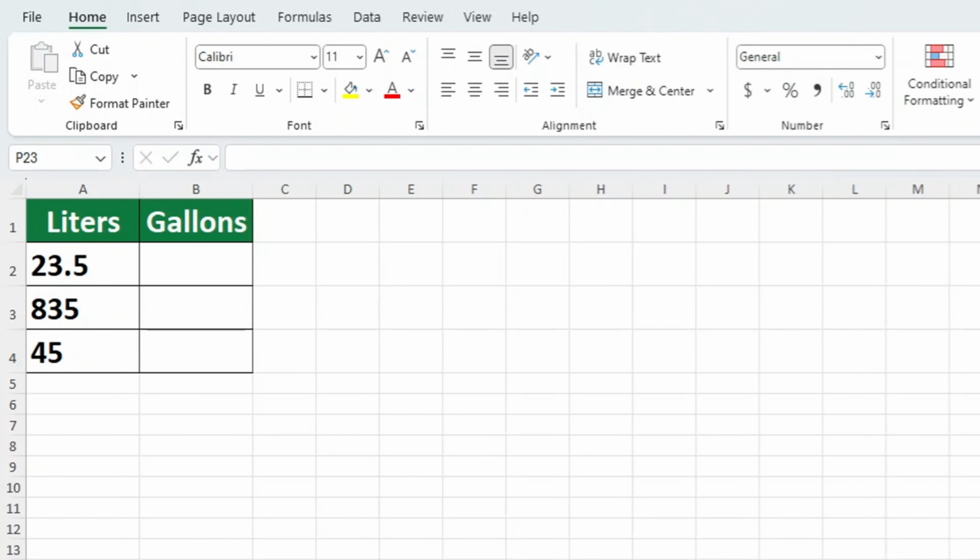Here, we have numbers written in column A, which represents litres. Thanks to an easy formula, we can convert this litres number to gallons, and the result will appear in column B. First, click on the cell in which the result should be displayed. Let's select cell B2 for our first calculation.